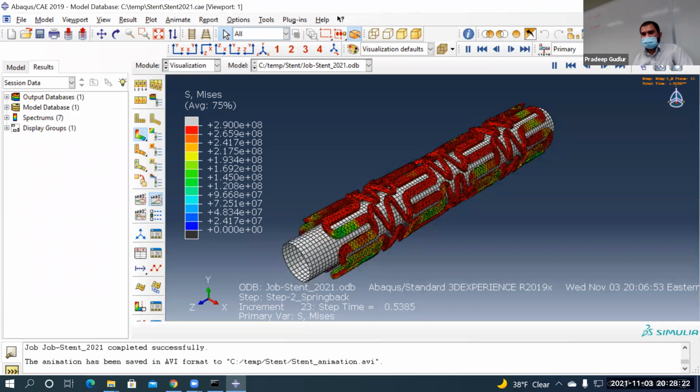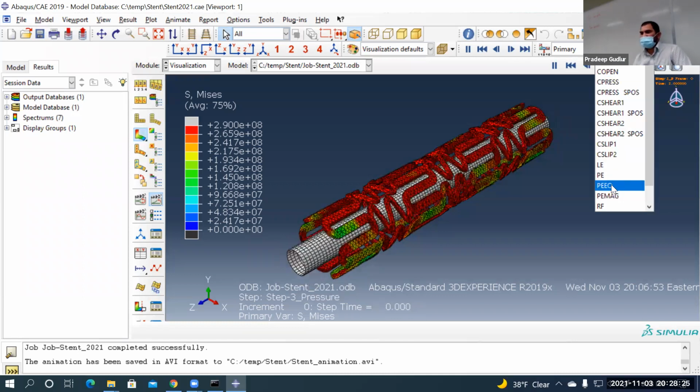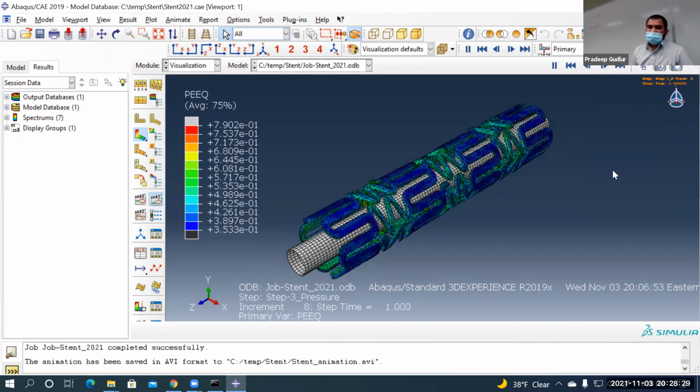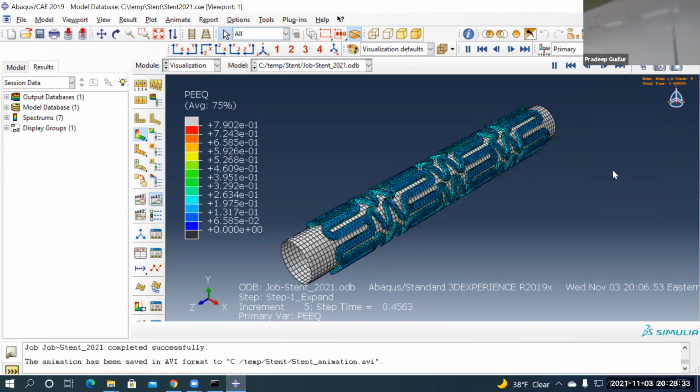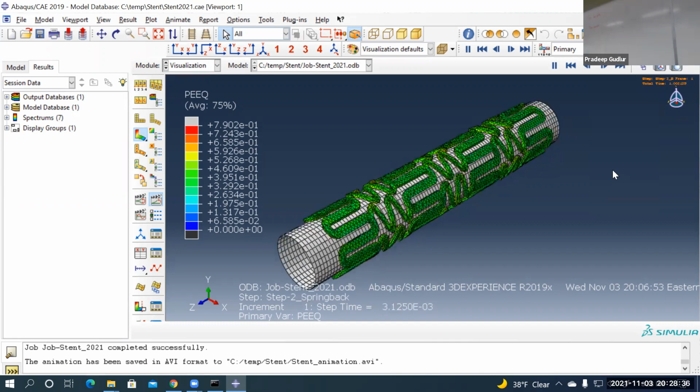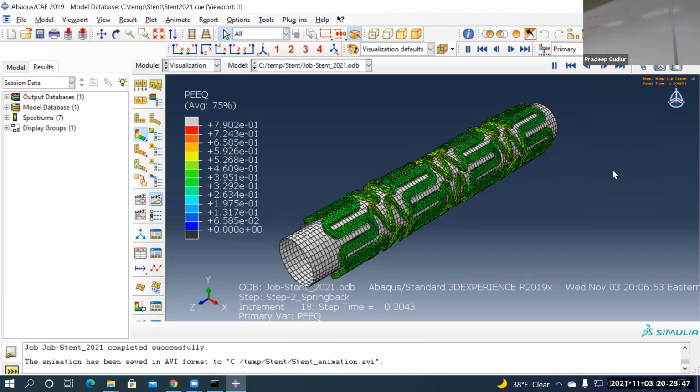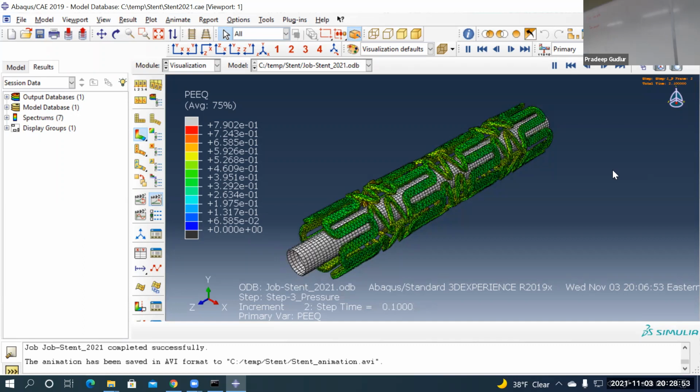So if you go to the drop down here and select the PEEQ, plastic equivalent strain, and this is again a scalar like Mises, but this is a strain, not the stress. If it is greater than 0, definitely plastic deformation is happening there. If it is 0, means blue color here. If it is in blue, it has not plastically deformed. You can see it's very uniformly plastically deformed, which is what we wanted.